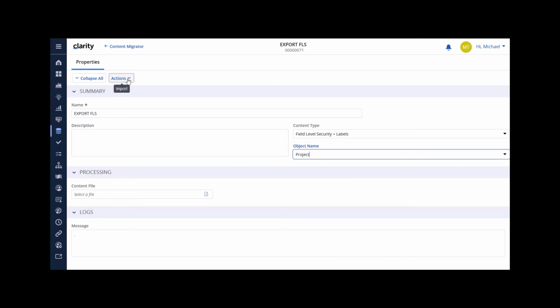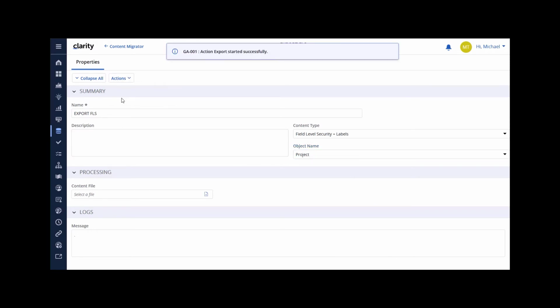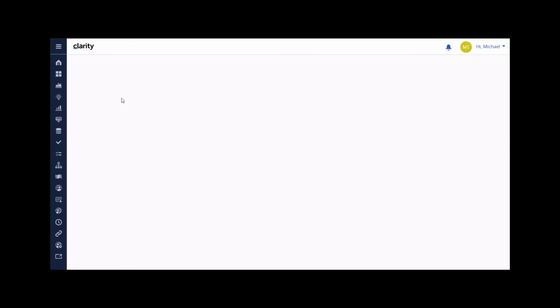And then I'm ready. I just go up to Actions and click on Export. It'll tell us that started successfully, and it may take a few moments to export, but all you have to do is press F5 to update the screen, and if it doesn't update initially or hasn't completed, just press it again in a few moments.